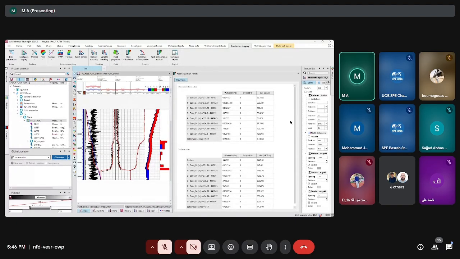This is the final step of the PLT interpretation: to compute the rate of each phase, how much each inflow or each perforation is producing or contributing to your production. And how do you make sure your interpretation is accurate? These two curves, the modeled and the measured, need to be overlaying each other. That means you are very precise in your interpretation, not only for the velocity, but also for the other sensors from which you compute the holdups. Okay, so this is the end of the technical part using the software.